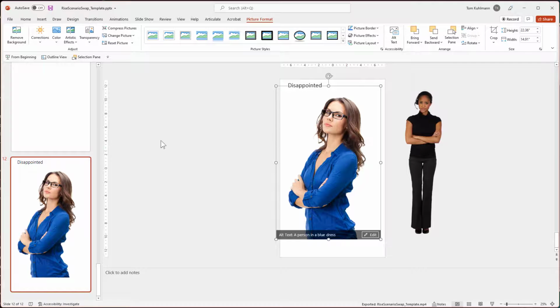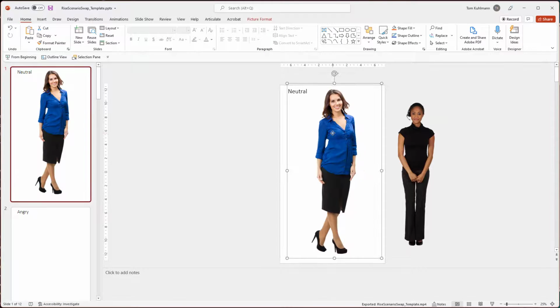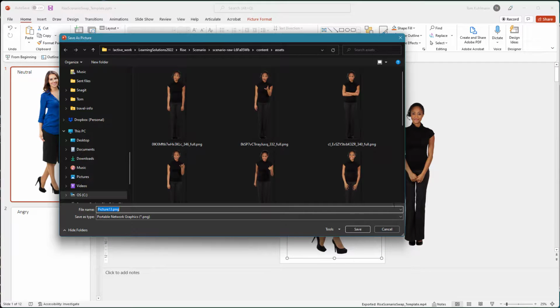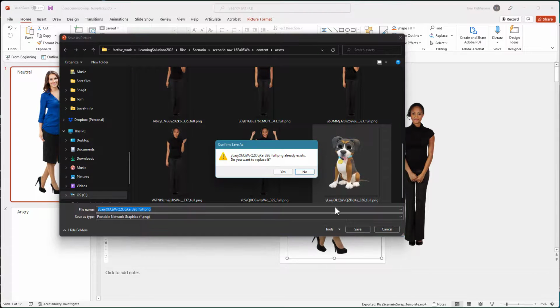All right, so let's go ahead and overwrite these now. So I know neutral. I'm going to right click, I'm going to save as picture. That's going to pull this up here. We know neutral was the dog, so we're just going to overwrite that.